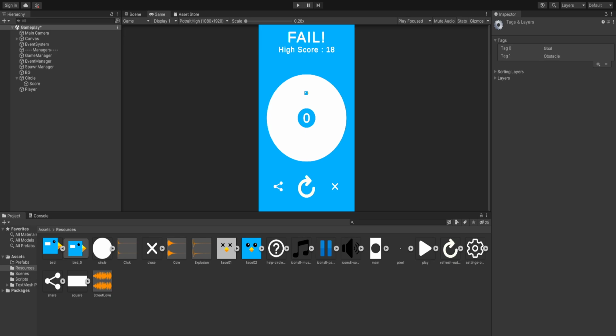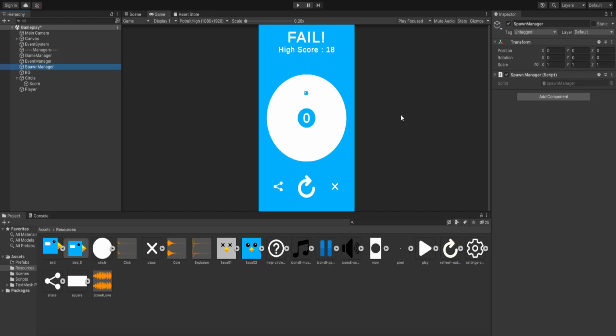In this video, we are just going to create the default template for the obstacle and we'll start spawning the obstacles when the game starts. So we have already created the spawn manager, and inside our spawn manager, we have tagged the spawn manager script. So let's first create our basic obstacles.